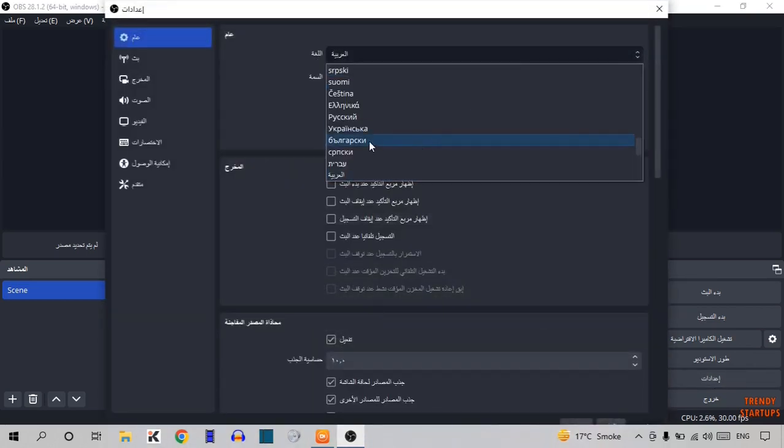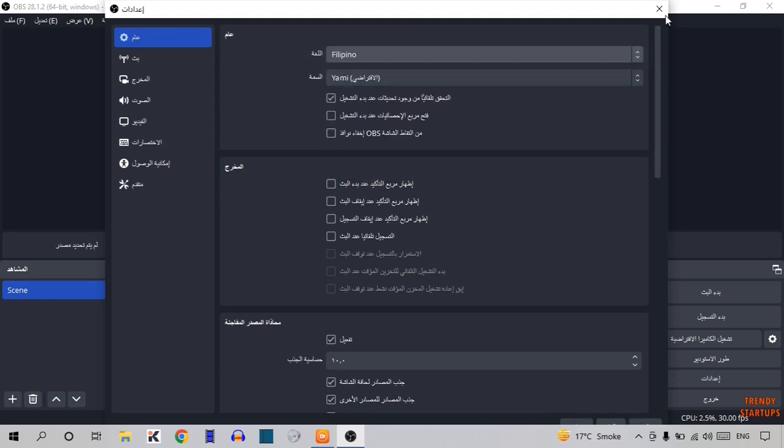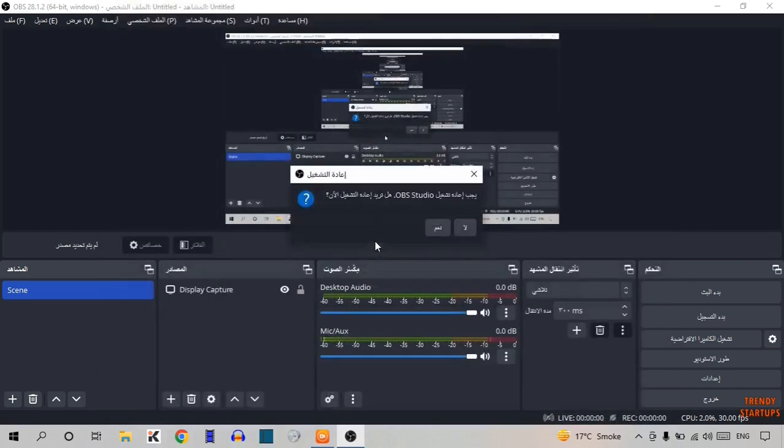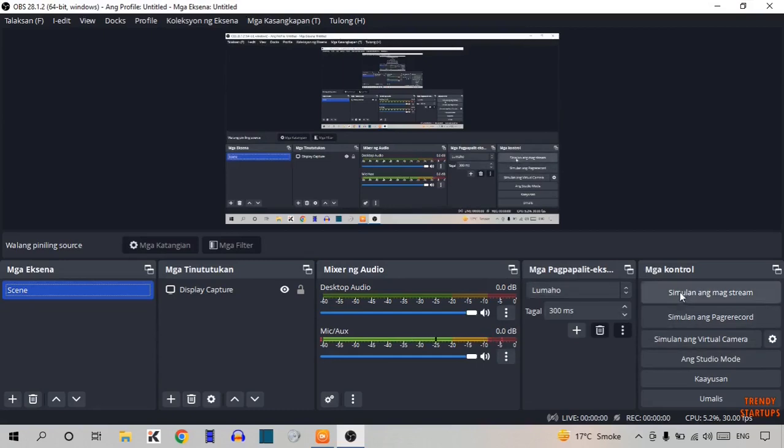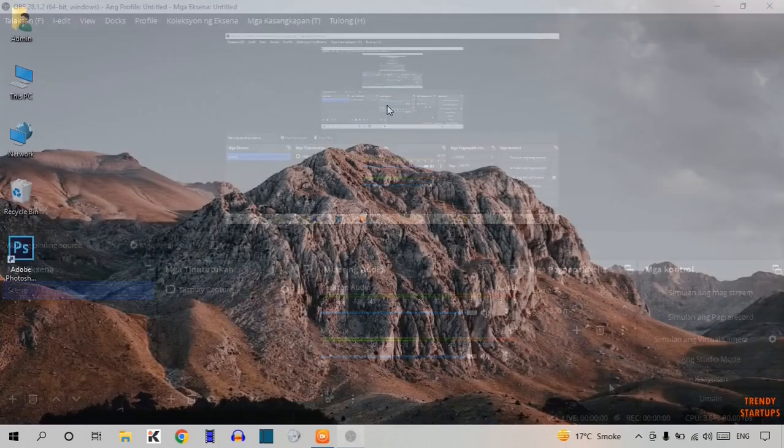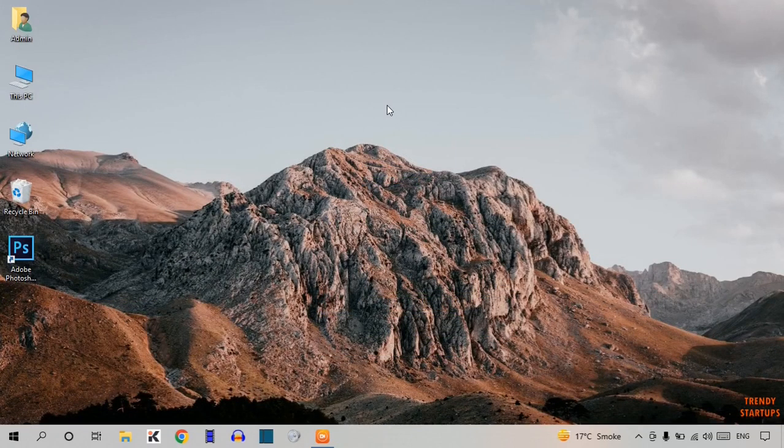So click on it. Now this time I'm going to select this language. Now again close this. So guys, there you can see again the language is changed. So you can also change language in OBS Studio by following this process that I have shown you step by step.